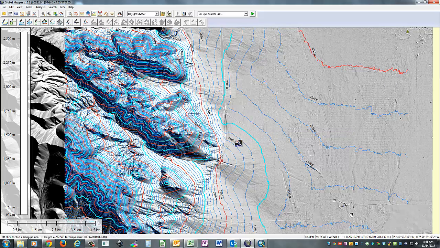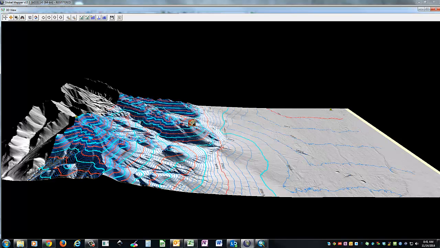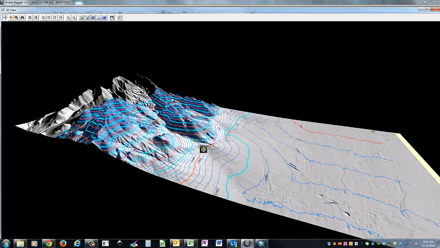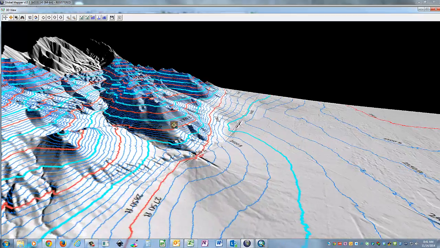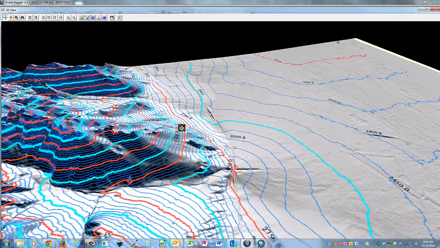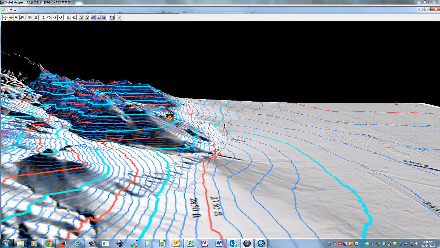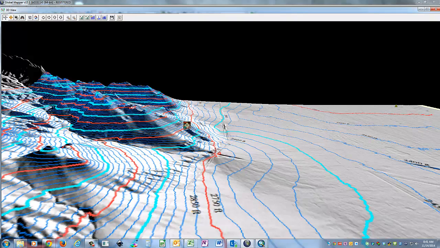So let's look at this in 3D. So here we go. In 3D, we're looking at this same area. Out here the contours are far apart on the flat area. Here they start getting close together. So you can kind of see here how these lines of equal elevation work. Let's tip it down so we're almost horizontally looking at this. This red line here follows the same elevation all the way along here.